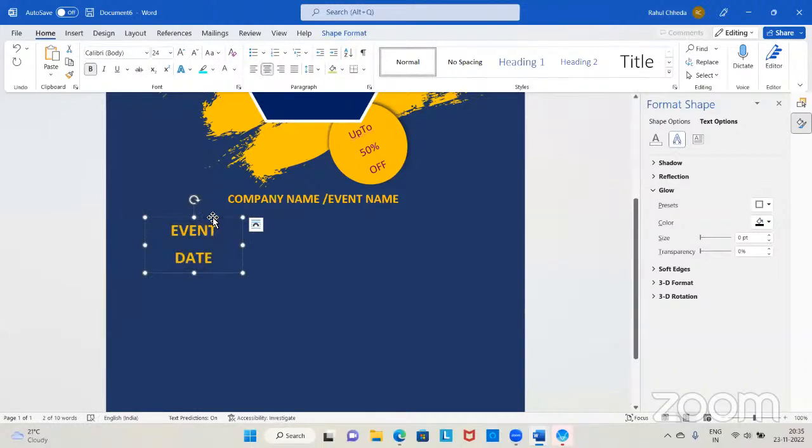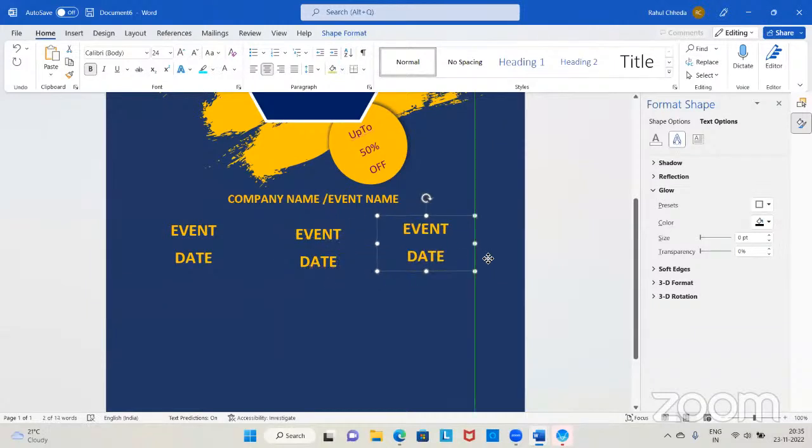We'll just select this, and we'll duplicate this text box so that the formatting what we have done, we don't have to repeat it. So Control D to duplicate this. So one box here, Control D one more time, and we place the third box.